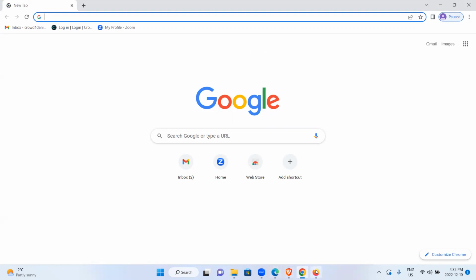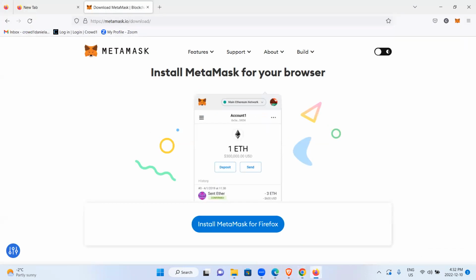But when it comes to playing an NFT game or important stuff, I like to use Firefox because I feel like my information is more secure here.